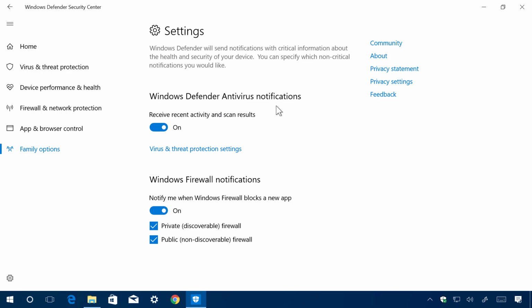Finally, the Windows Defender Security Center also includes a settings page that allows you to control the Windows Defender antivirus. So if there is any activity, Windows Defender will always give you a toast notification in the bottom right corner. And if you want, you can turn that off right here, and you can access the virus and threat protection settings right from this page. And also, it might be a little bit redundant, but Microsoft included the Windows... actually, this is not redundant.